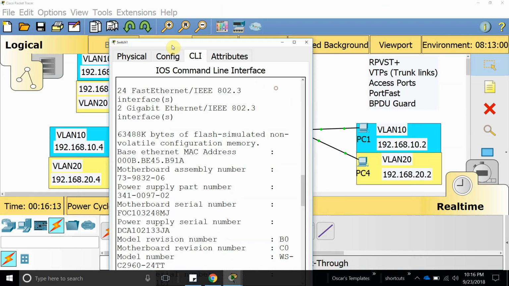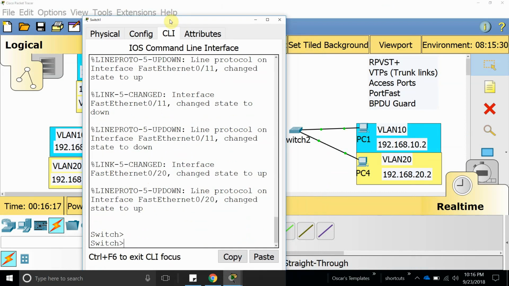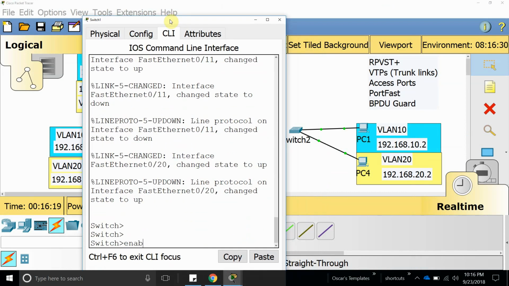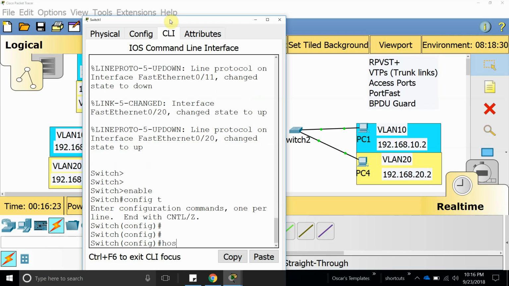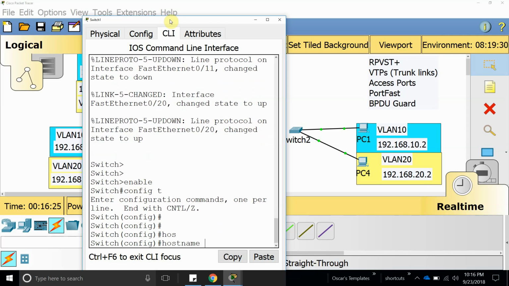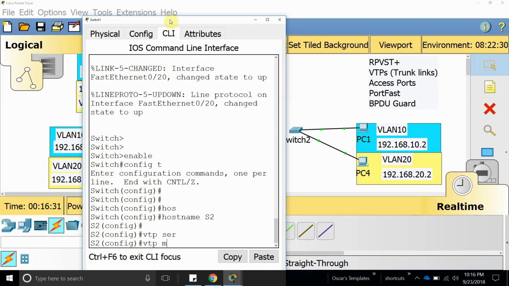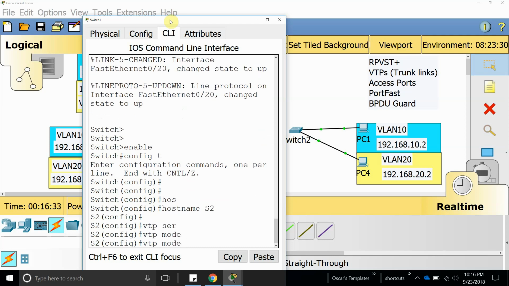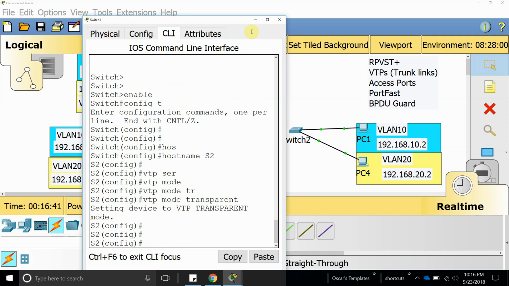Okay, so this is going to be 1. I'm sorry, this is going to be 2. Let's go ahead and do that. Enable, config t, hostname. It's going to be Switch2. Also, the VTP mode for this one, before I plug it into the other one, is going to be transparent mode. Let's leave it like that for now.